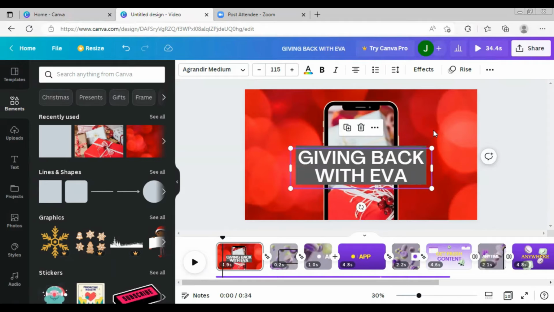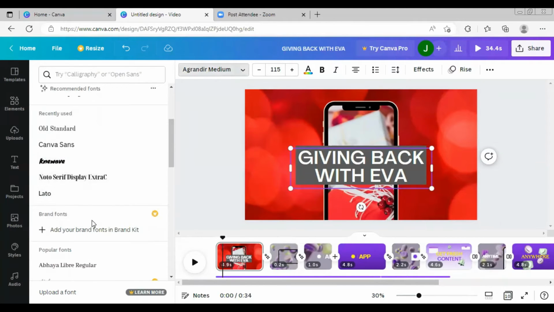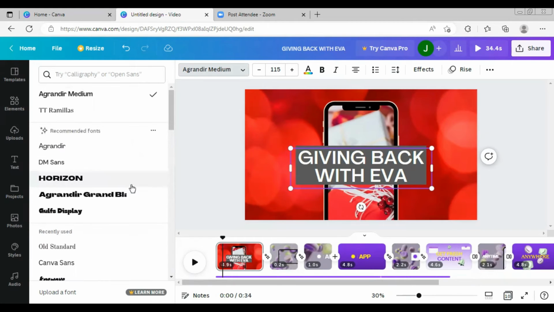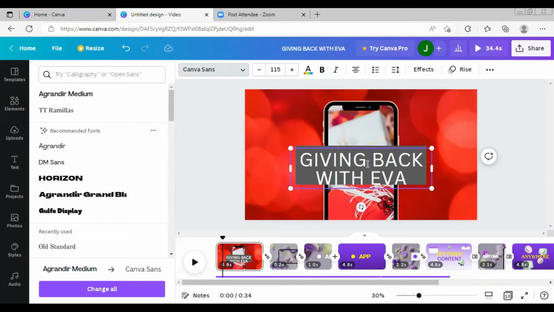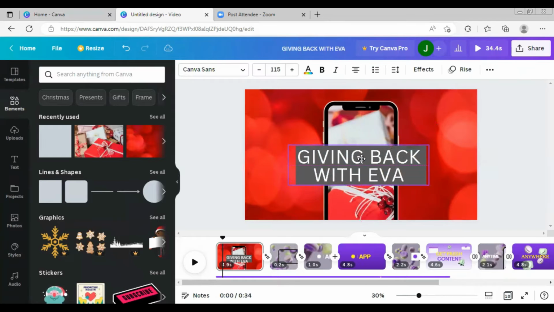Good. So what am I going to do? I don't like this font. I'm going to go ahead and change the font. So you come up here. Here we have different fonts available. And always remember the crown ones are for pro users. So I'm going to go ahead and use Canva Sans because I like it. And then we drag the title until it fits into the box.